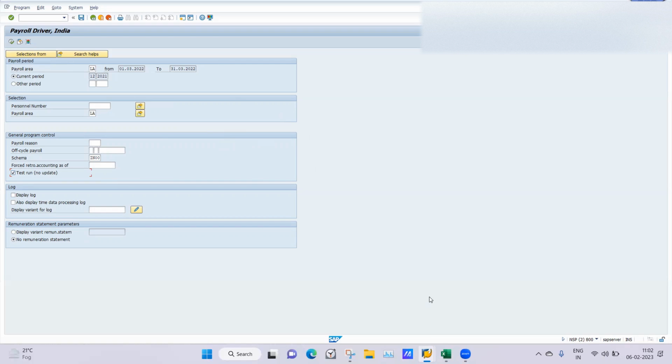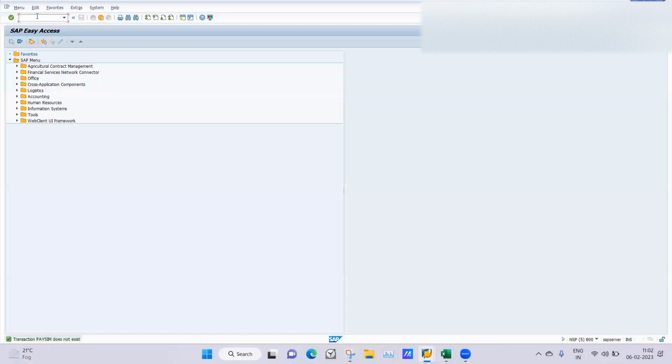Suppose I have run the payroll. This type of screen we open using another T code, pay sim. I have to check the exact transaction code and I'll let you know.